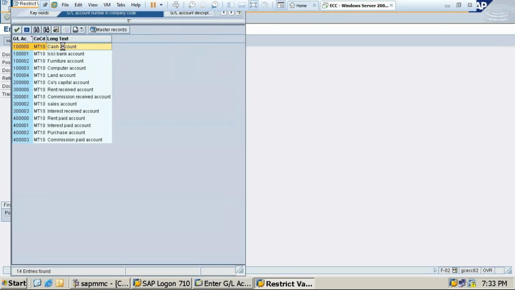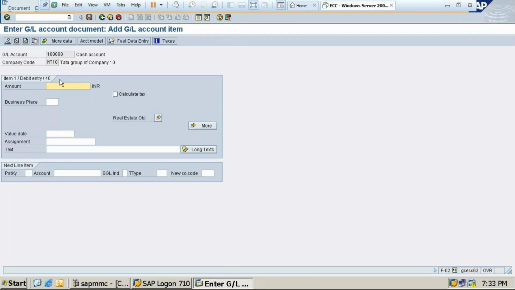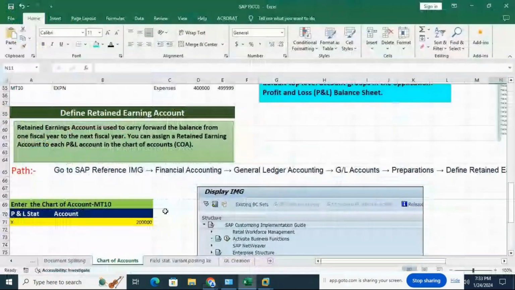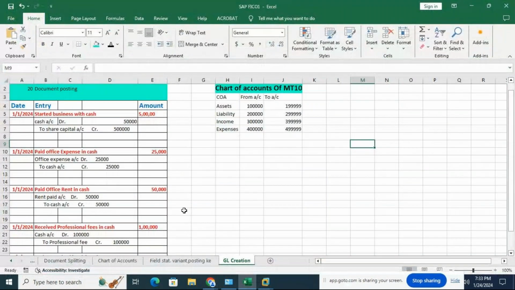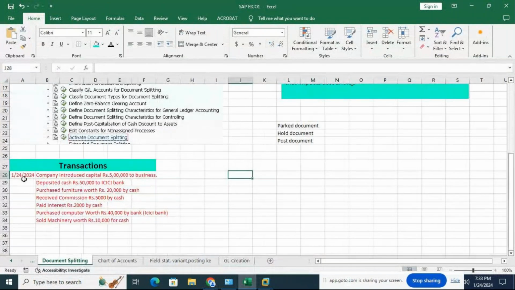So cash account, you have to enter, press the enter key, and we have to go to the next. So it will open the next screen. Okay, so amount, how much amount have I given for this? I have given 5 lakhs.